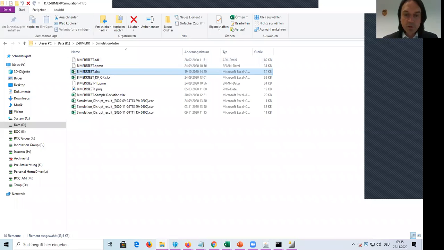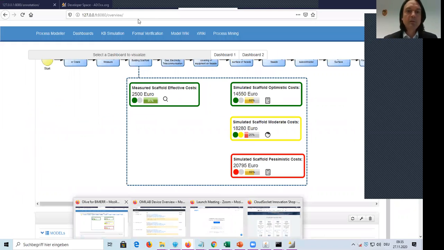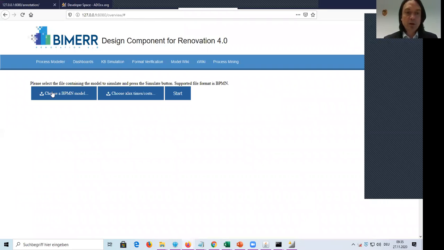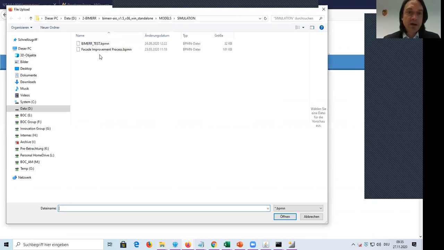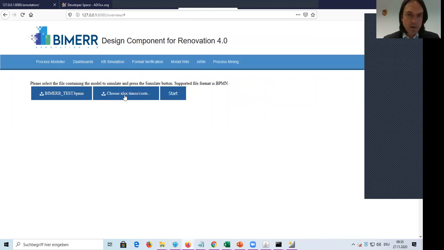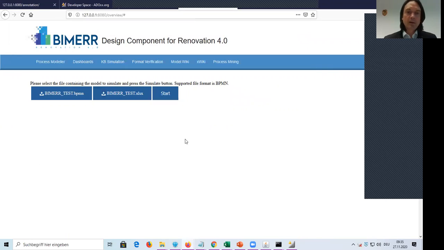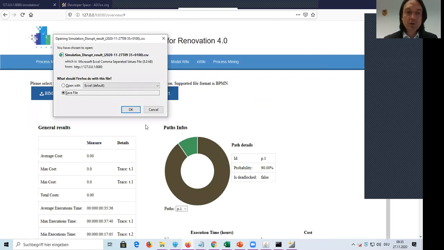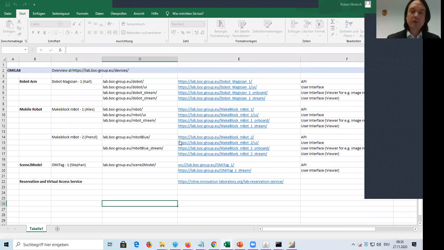And now I'm showing you one sample. This is what we call the knowledge-based simulation. We prepared a couple of files, for example, here the test file. Now I also have to choose the test Excel, and we are running a PetriNet-based simulation. And of course, you can open the results. When it opens, I would like to convert it, it's a CSV file.